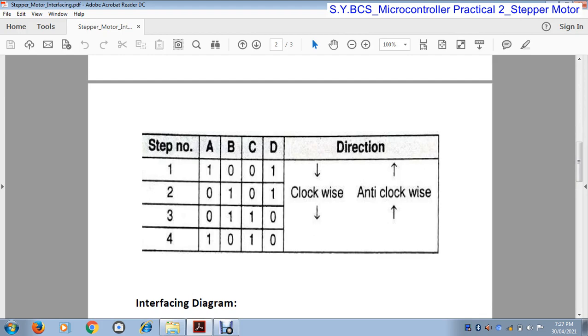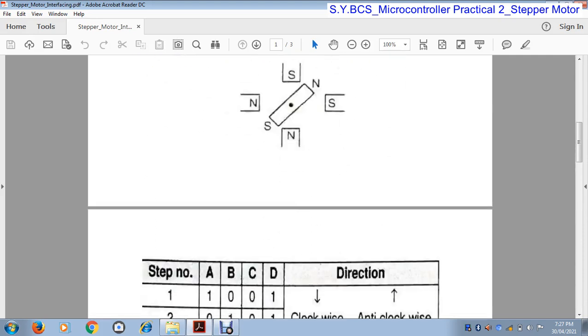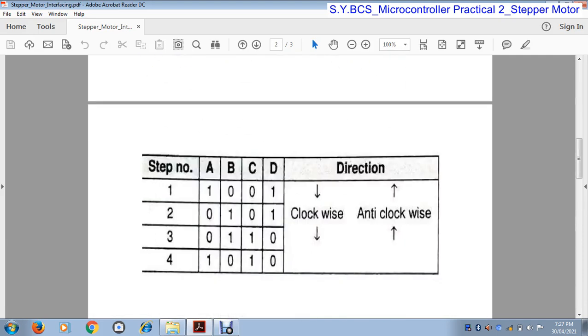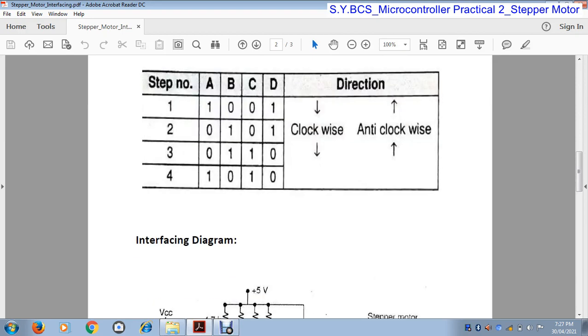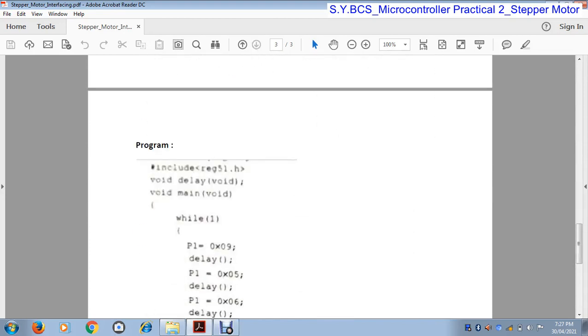If the rotor rotates in the anti-clockwise direction, then the first step is 1010, next is 0110, next is 0101, then 1001. This is the last step if we consider the anti-clockwise direction. By using this table we can write the program.